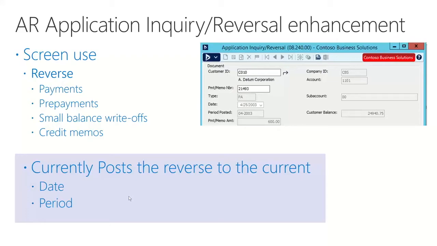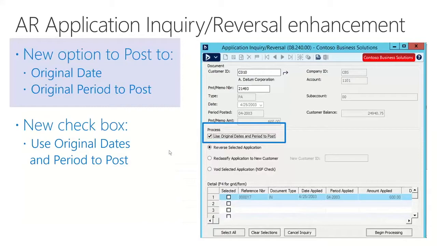So what would happen is, let's say I did a payment or prepayment or one of those items last month or 2 months ago, and I just noticed it now. If I do the reversal right now, it will reverse to the current date and the current period. That's pretty much the way it's always been inside of SL, but someone asked, hey, I'd like it so I can have it post back to the original date and to the original period that was posted.